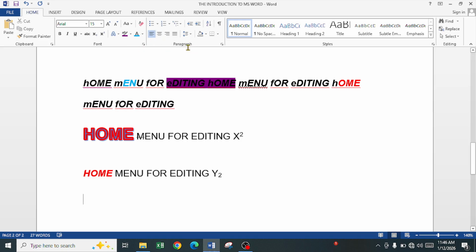Now the next thing that we are going to do here is the paragraph. So what does the paragraph do? The paragraph allows the user to move the text from one point to another, either by default on the left side, to the right, to the center, and to justify a text, which means all the sides will be equal.